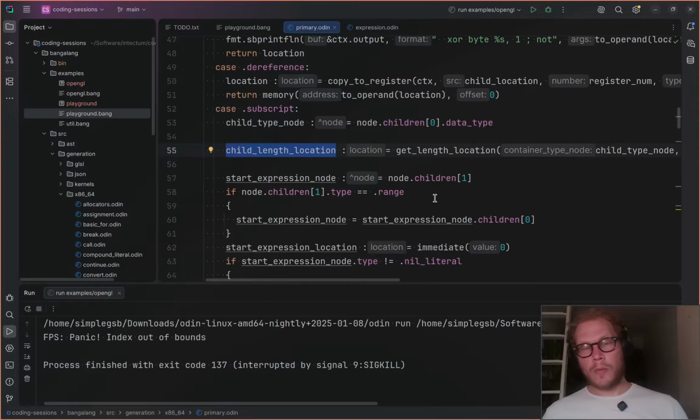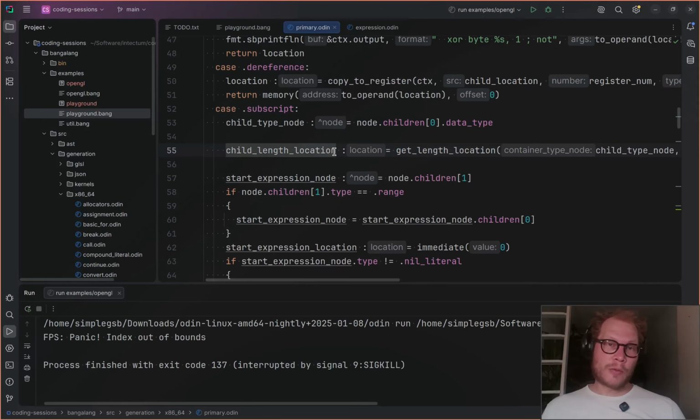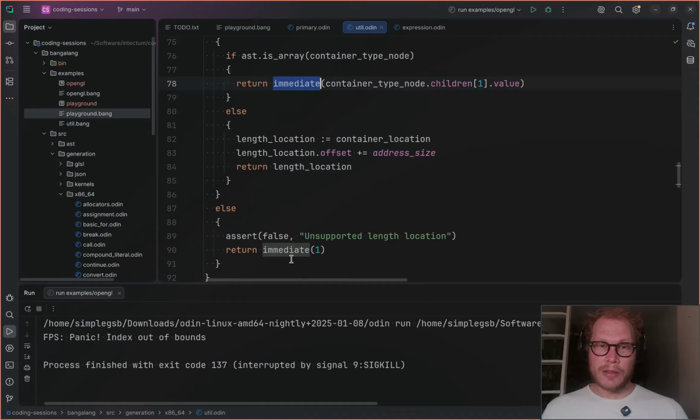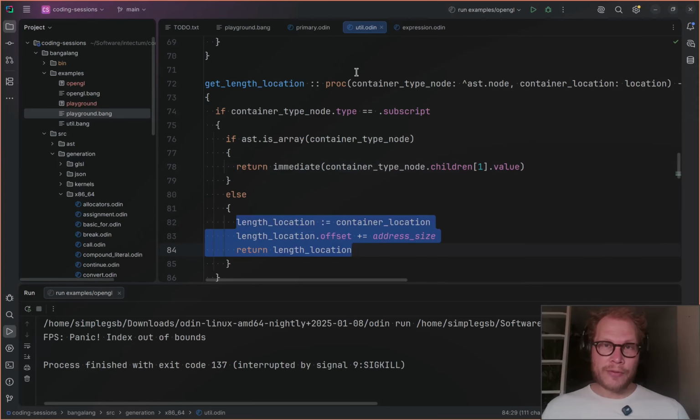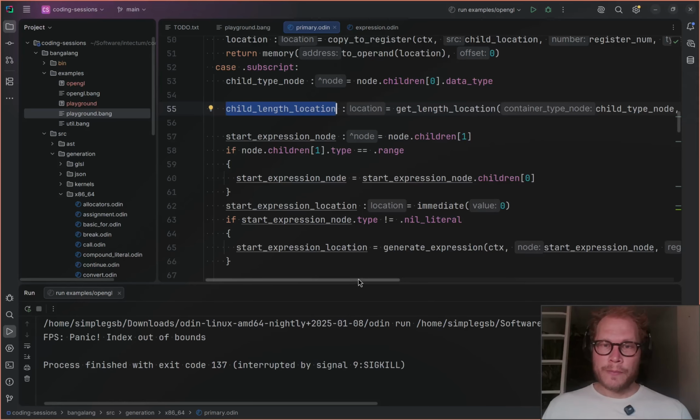So we're getting the length of the array or slice. That's what getLength does. It gets the location where the length is stored for the array or slice. For the array, it's actually an immediate. It's stored in the AST, so we just make an immediate. And we actually have a memory address for slices. Anyway, that's not really too important. I think what we do need to do, though, is make sure that we copy this into a register, because right now it might use a register.